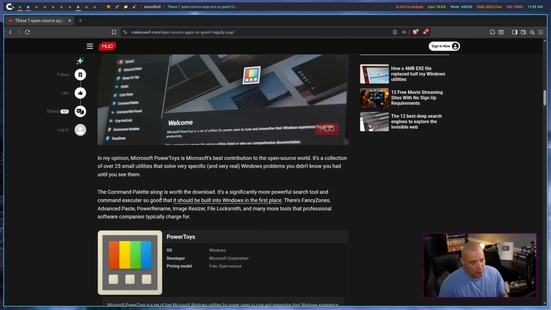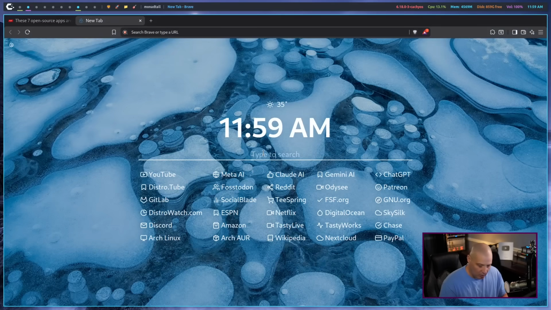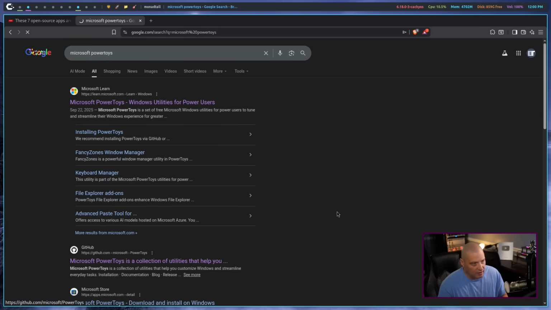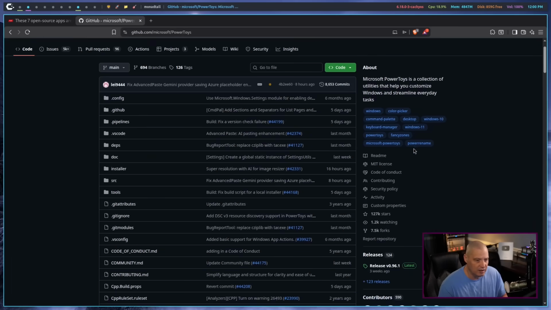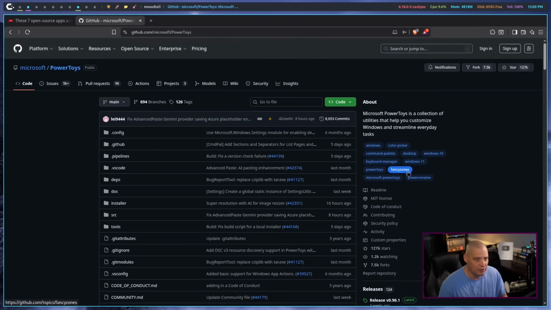A lot of their newer programs, and I'm assuming PowerToys is something newer because it's not something I'm familiar with. A lot of times these days, they are licensing everything they do under the MIT license. So I'm going to do a search for Microsoft PowerToys. We'll do a quick Google search. Here's the GitHub. Let's go ahead and search for the license, MIT license. So it is licensed under the MIT license.